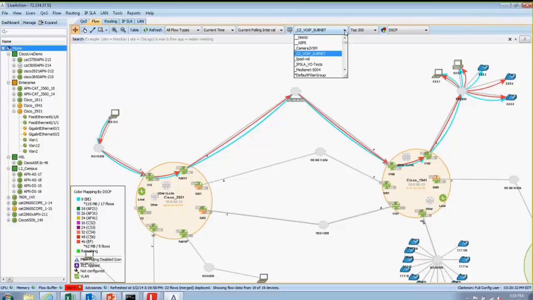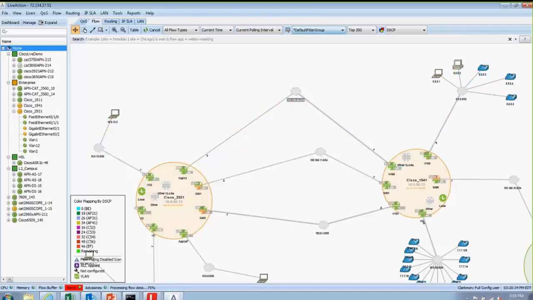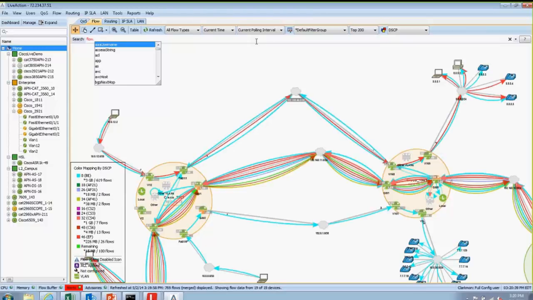I'm going to change my filter, and I'm going to implement a custom filter using our search capability in LiveAction. Think of this search string similar to what you can do in Wireshark. Same concept where you can have very complex and and or logic if you like. But it's a very flexible and easy way to focus in on just specific conversations in the network.